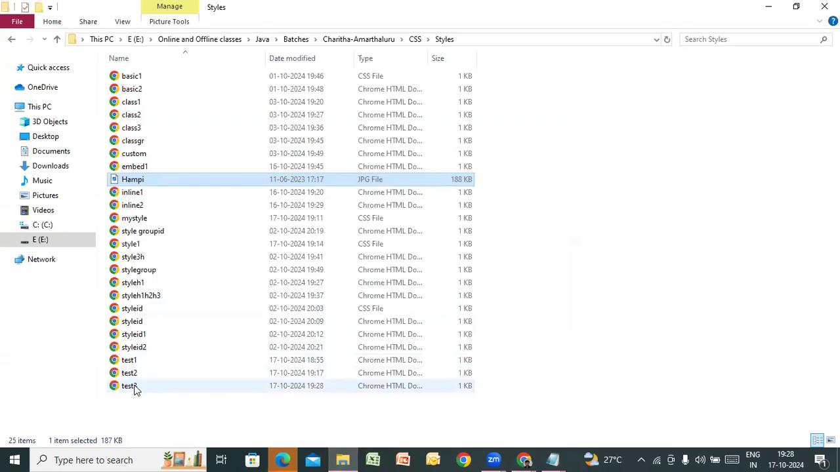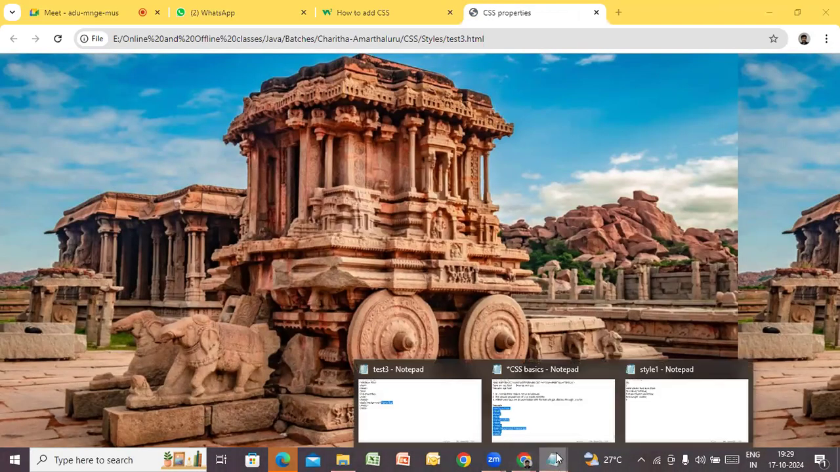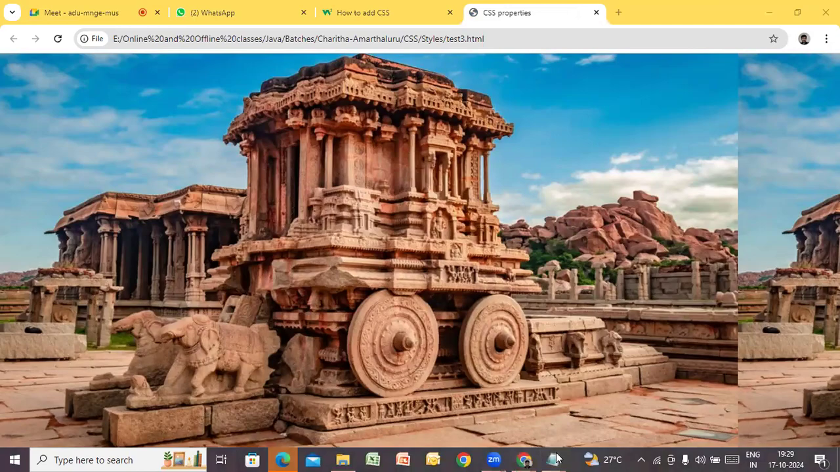Test3, here it is. Yeah, humpy came. Image is working fine. The background image came. Yeah, it came fine. So I just want to modify this code a little bit. Let me do some modification to this.